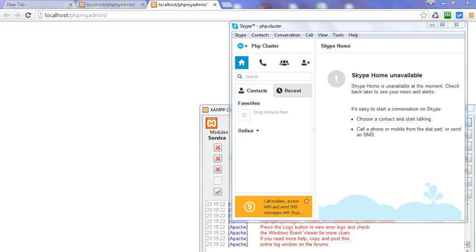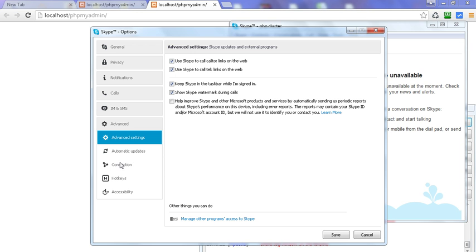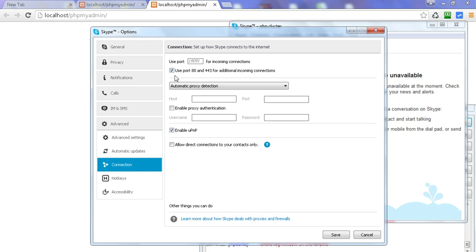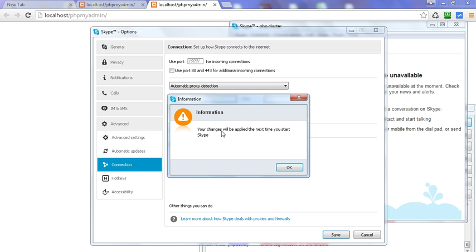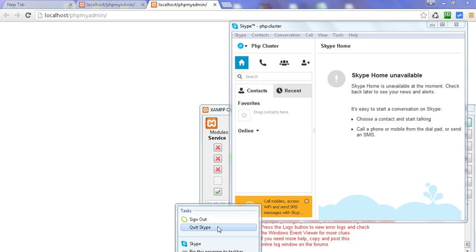Just go to Skype and navigate to the Tools option. In Tools, click on Options. In Options, go to Advanced. In the advanced settings, click on Connection options. Here we see an option, use port 80 and 443 for additional incoming connections. Just uncheck this box and click on the Save button. It says your changes will be applied the next time you start Skype. Click on OK.